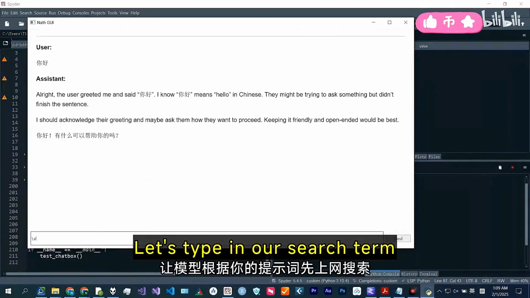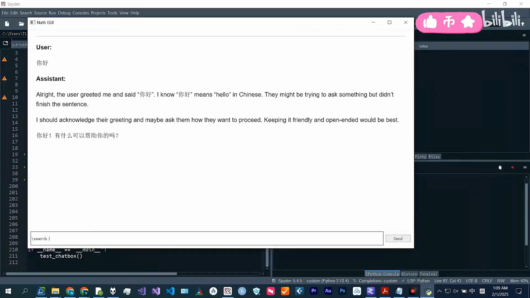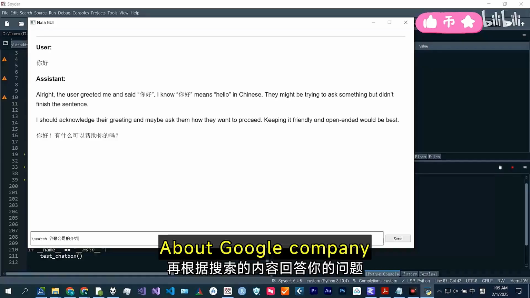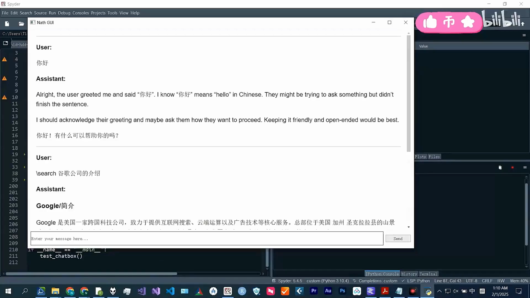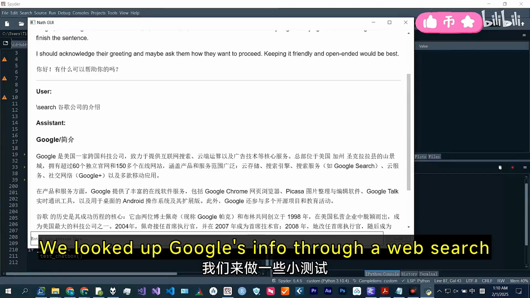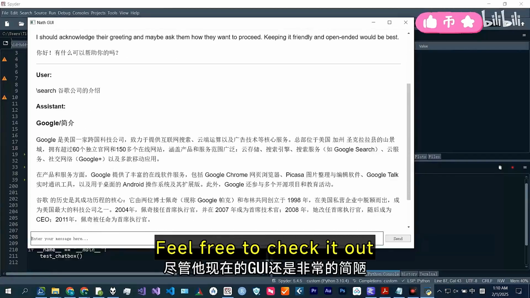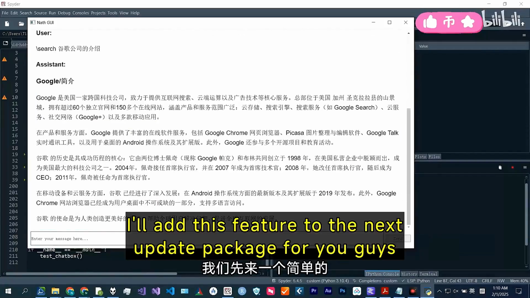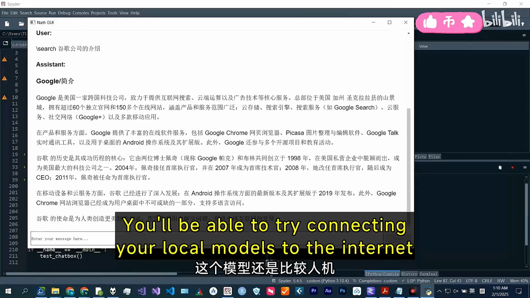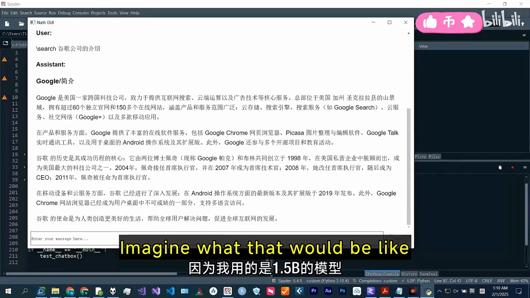Let's type in our search term. About Google company. Done. We looked up Google's info through a web search. Feel free to check it out. It's probably like Wikipedia or similar sites. I'll add this feature to the next update package for you guys. You'll be able to try connecting your local models to the internet. Imagine what that would be like.